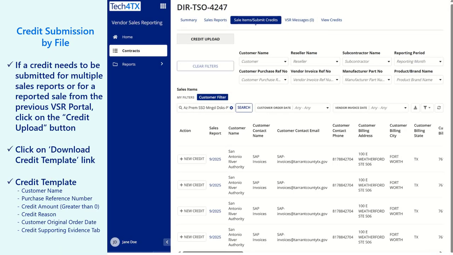Credits can be submitted via a file for various reasons, such as whether the sale was submitted to DIR prior to September 2025, multiple credits to submit at one time, or the sale was reported to DIR over multiple reports. If you need to submit credits for multiple sales reports or for a reported sale in the previous VSR portal, click on the Credit Upload button.